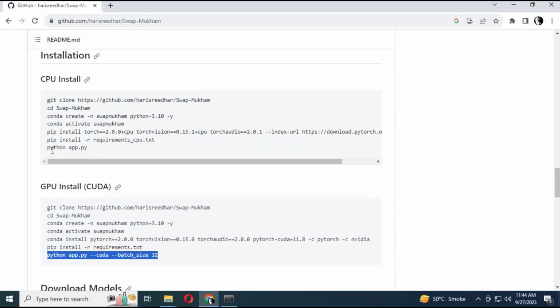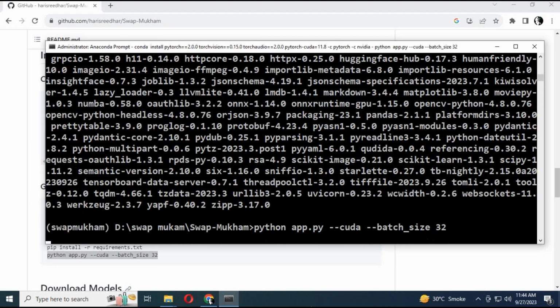Copy the main py command. For CPU, copy the simple app command, and for GPU, use this GPU command. You will see a Gradio link; copy and paste it in any web browser. Your Swap Mukham is ready to use.